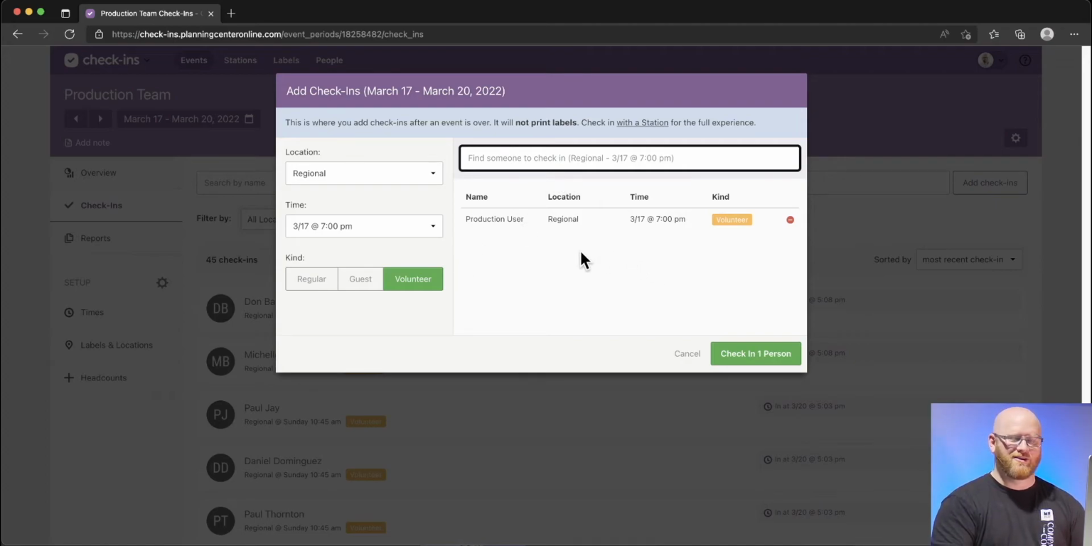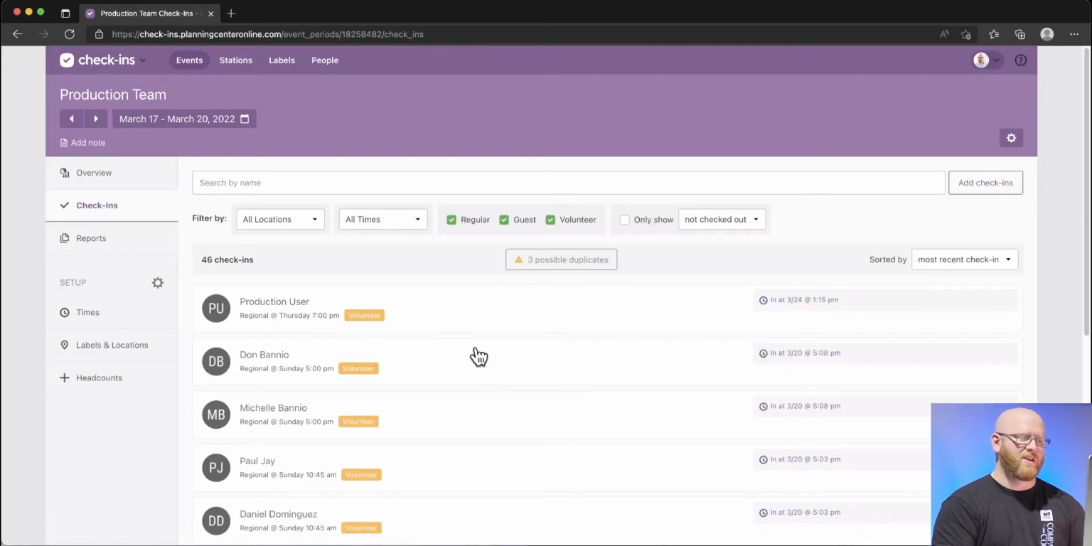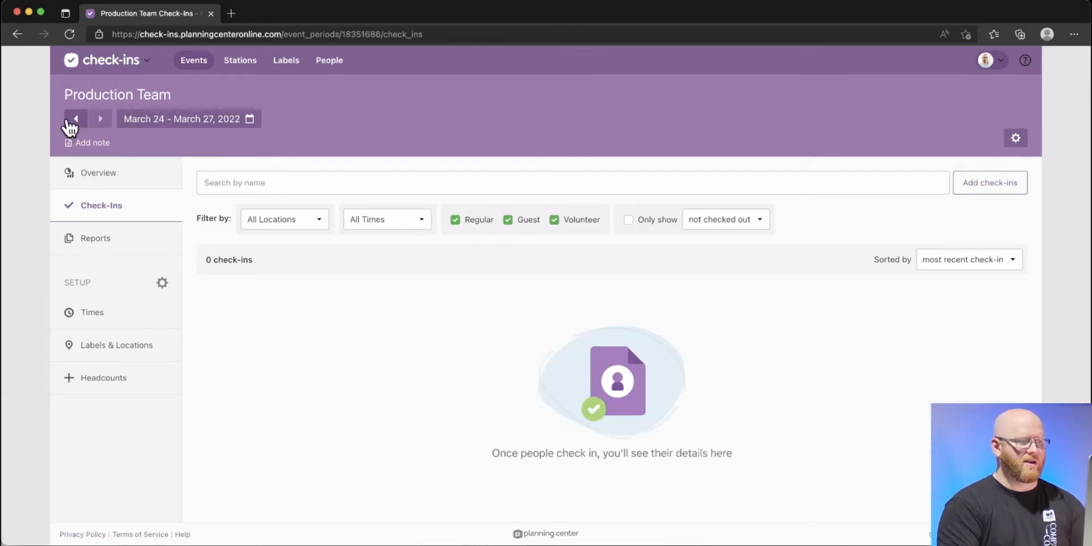So production user is just a fictitious user account that we use in the production team, and I want to say we're going to go and check in that one person. Well, now it shows the production user has been added to Thursday on that particular week. You can change to a different week through the toggle here, but it actually should bring you to the specific dates in a range based off of when you're doing the check-in. So that's a real quick overview of how we do a volunteer check-in.